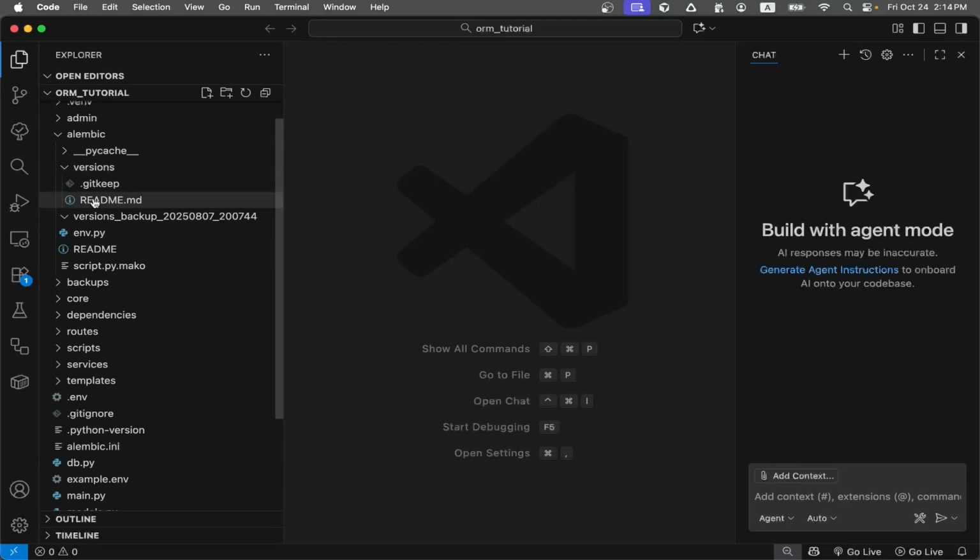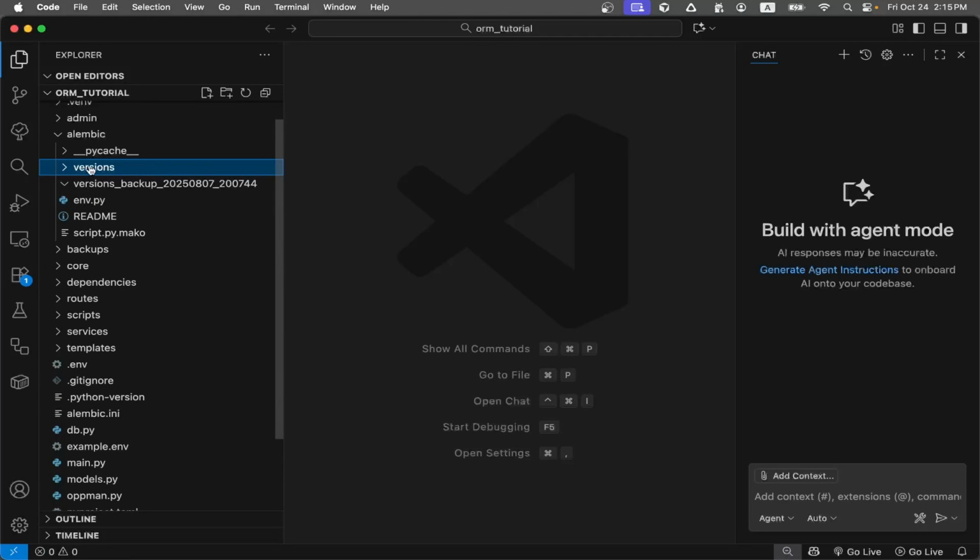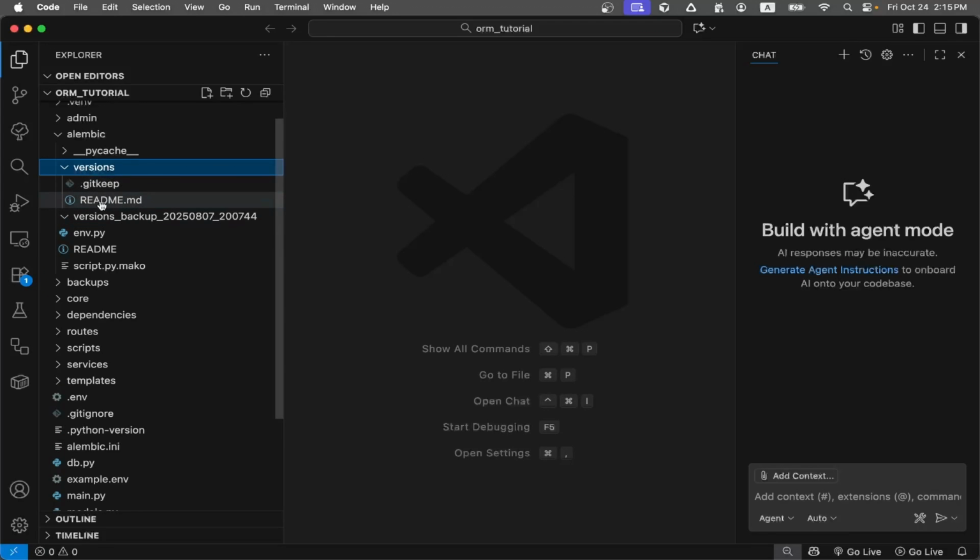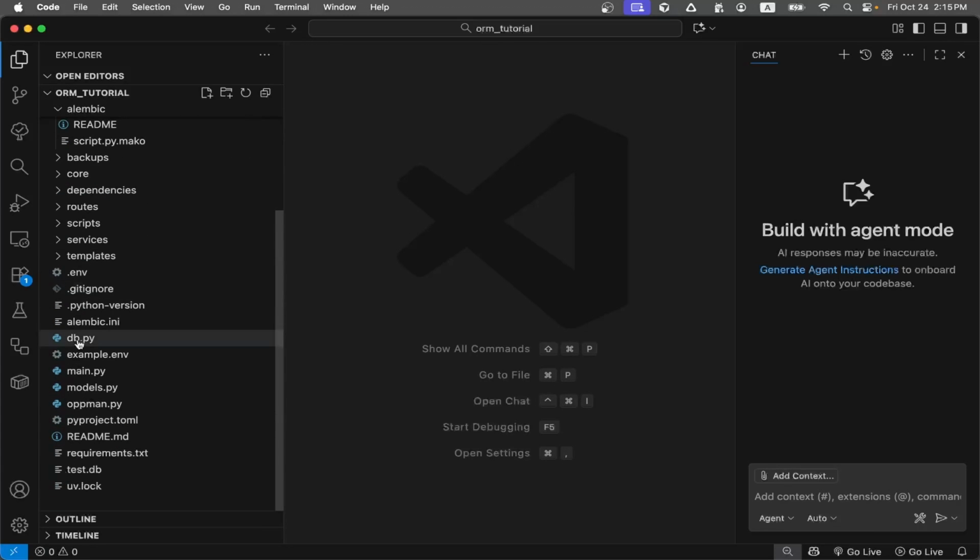Okay, in your left-hand panel, there's something called Alembic. In the versions, I deleted the existing migrations, so there's no file other than the .gitkeep and the readme. And then the test DB, I deleted it. You can use uv opman delete and then uv opman db to recreate a fresh blank one here.